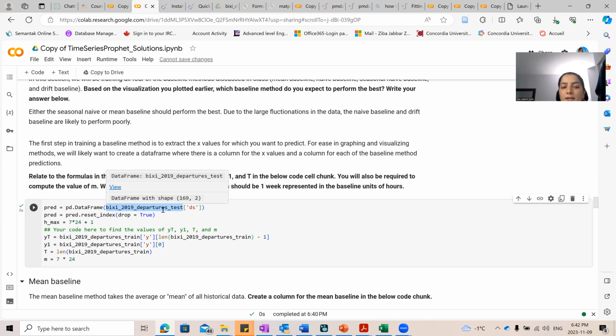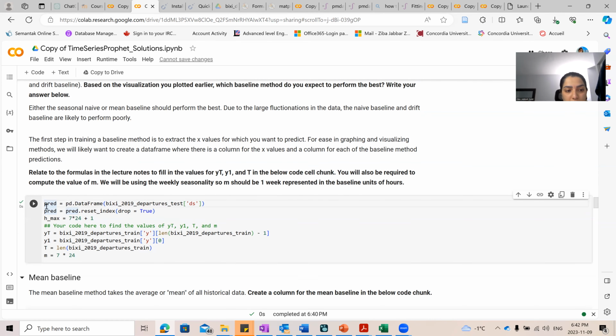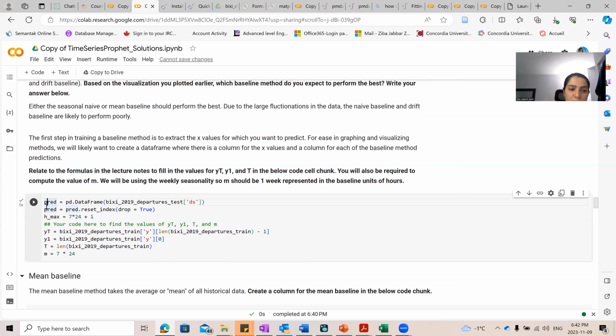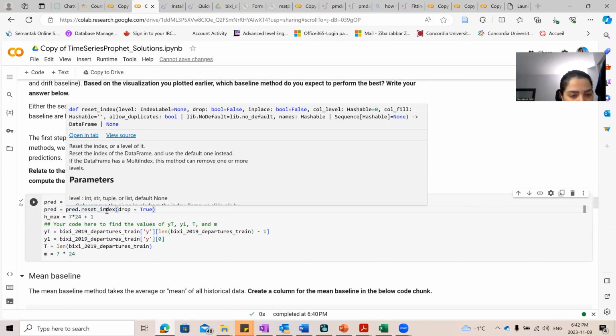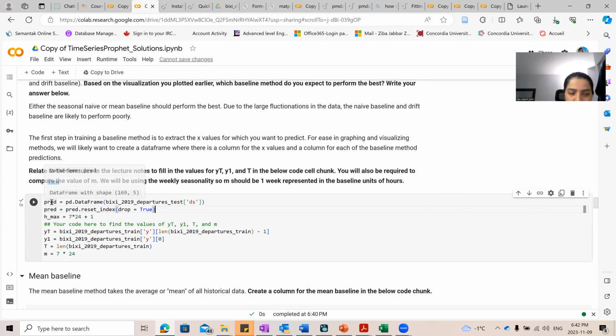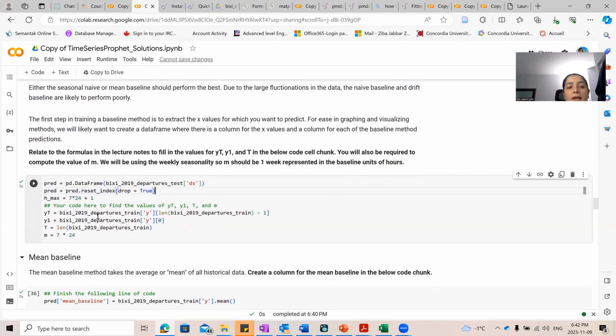So I'm taking the test set, which column? The data stamp column. I'm generating a new data frame, which is called pred. After that, again, I need to reset the index because there is no index for this data frame. In the next step, I'm going to calculate H maximum. What is H maximum? The maximum number of periods that I can predict.